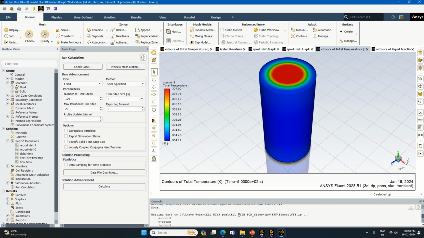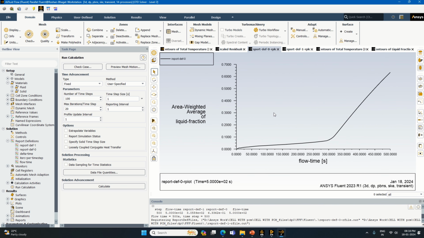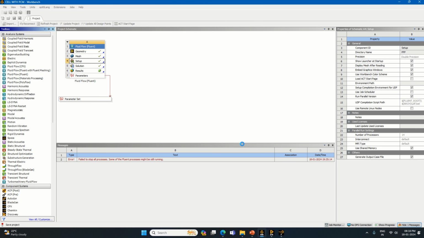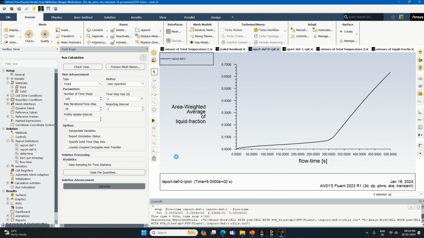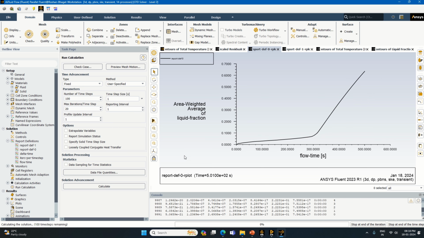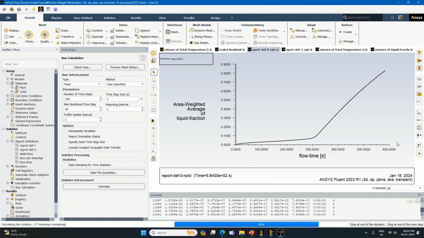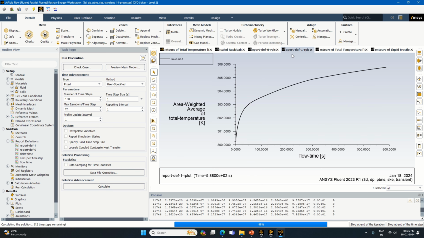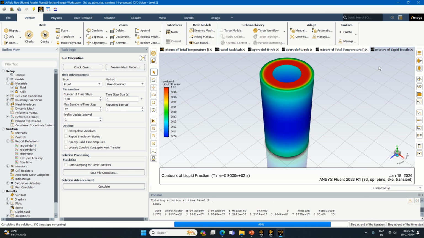We'll run it for a further 100 seconds and visualize how things vary. Let's save the work first and run it again. It has been around 585 as a flow time. You can see the variations in the liquid fraction. It is just slightly above 0.8. You can see the temperature slightly below 306 here. Contours of total temperature you can see. Then the liquid fraction, you can see how the variations have been taking place in the PCM.